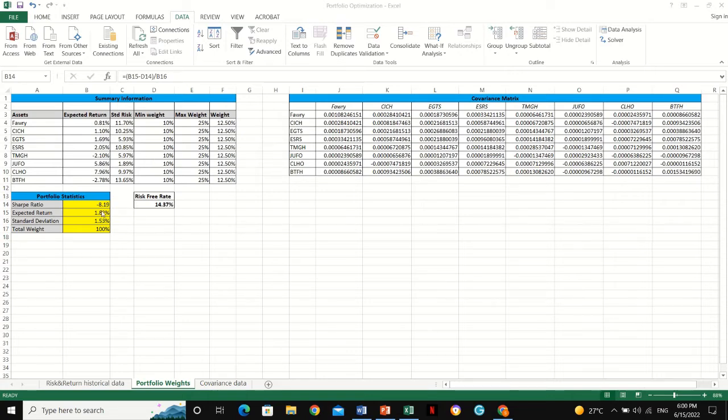Now, we'll calculate the expected return for the whole portfolio. And how do we do that? It's by multiplying the expected return of each stock by its allocated weight. The summation of these multiplications will give us the expected return for the whole portfolio. As for the weights, they must sum to 100% or 1, which is the sum of the allocated weights column.